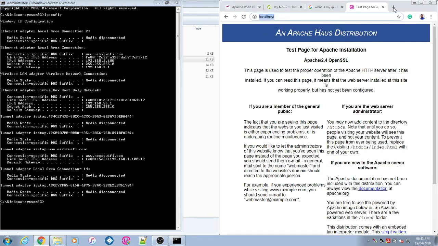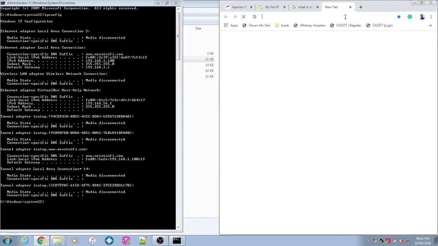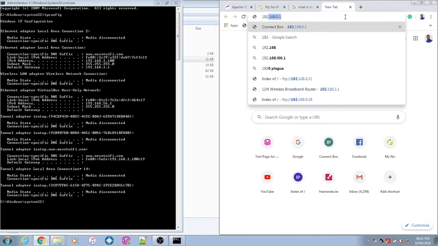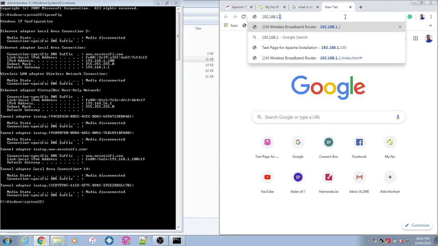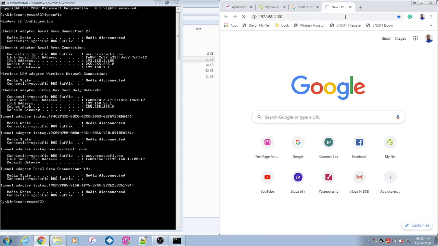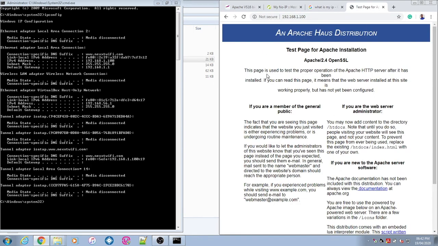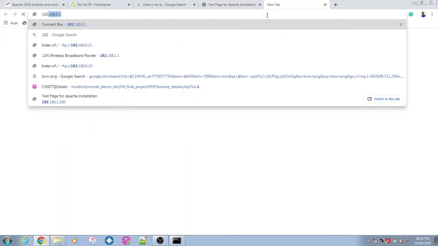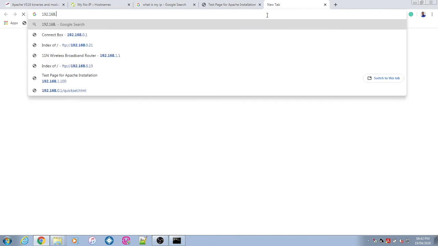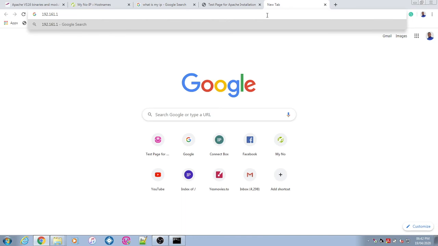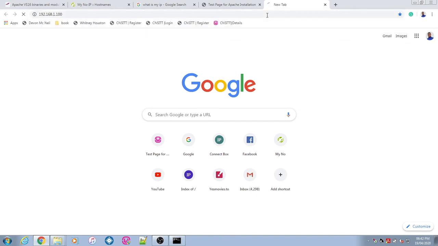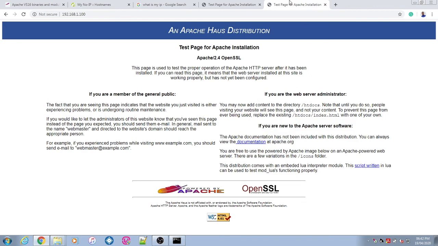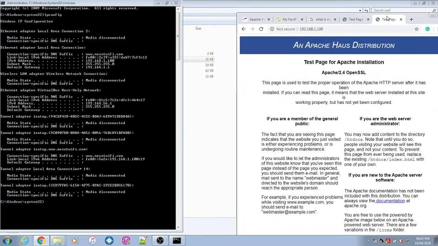I'm going to open a new tab. So we're going to type in 192.168.1.100. When we click enter, we're supposed to see the same page. As you can see, we are seeing the same page. Let's just type it in one more time, 192.168.1.100. Let's ensure that it's working. Yes, it is working.